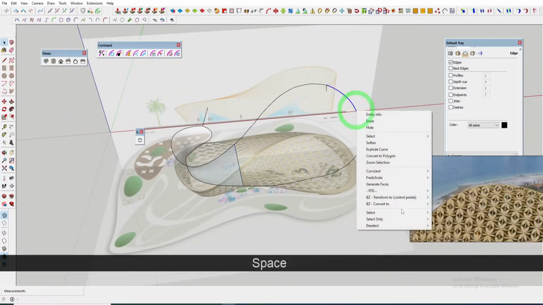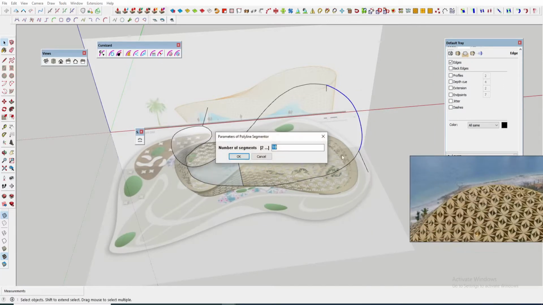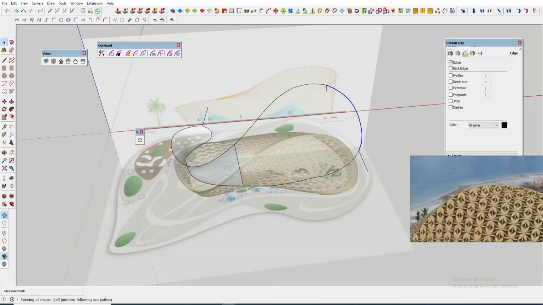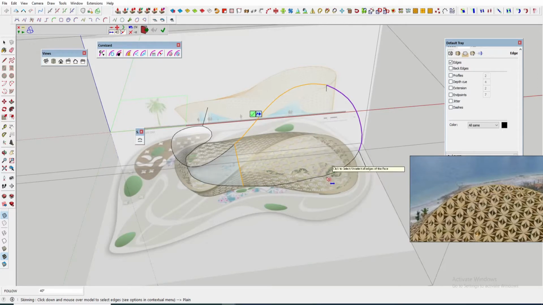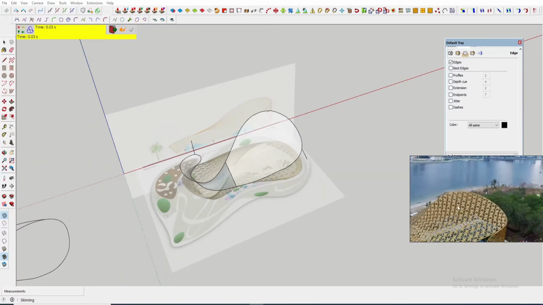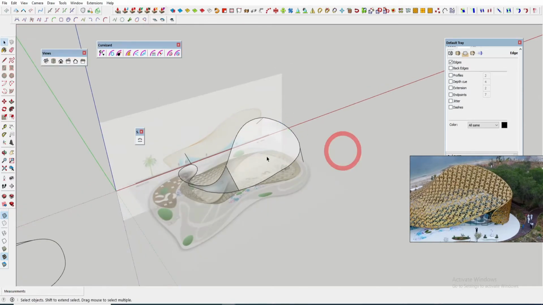Now I'm going to use the Loft skinning tool. I'm just clicking the 4 edges, and I'm simply clicking the Loft skinning tool. Now the surface is ready.